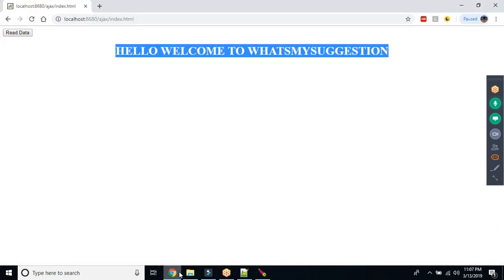Now write down HTTP methods. There are two major HTTP methods available. Get, and another one is post. Okay? Get is the default method, which is meant for transferring the data through the header. Okay?